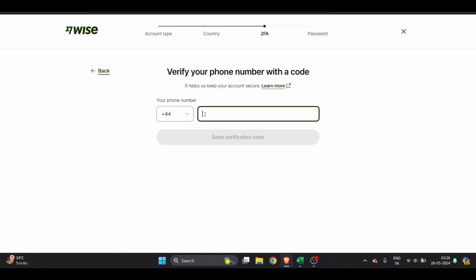You will have to select your country, that is United Kingdom here, and here you have to use your phone number. Because this is very important, this is 2FA, so this is just for security. Now here comes the password. You have to create a password and your account is done.